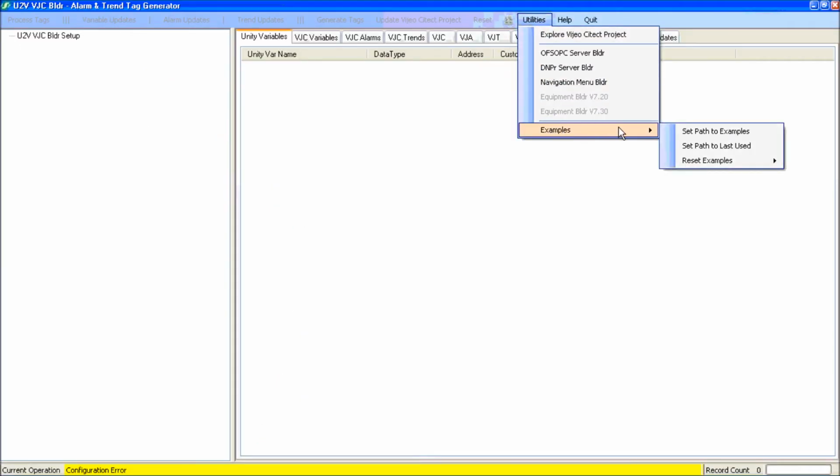Access to the example content is eased by the menu item Set Path to Examples. This toggles the active default path to the example content. The last user set path can be restored with the menu item Set Path to Last Used. And know that this path is also restored each time the Bldr is opened.